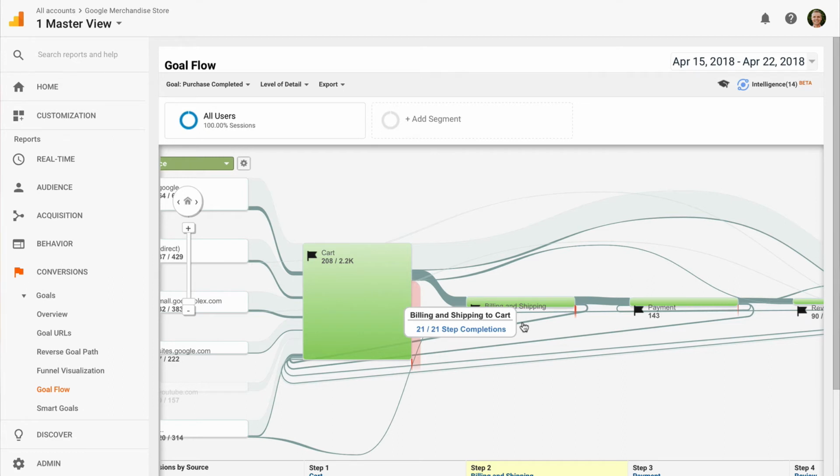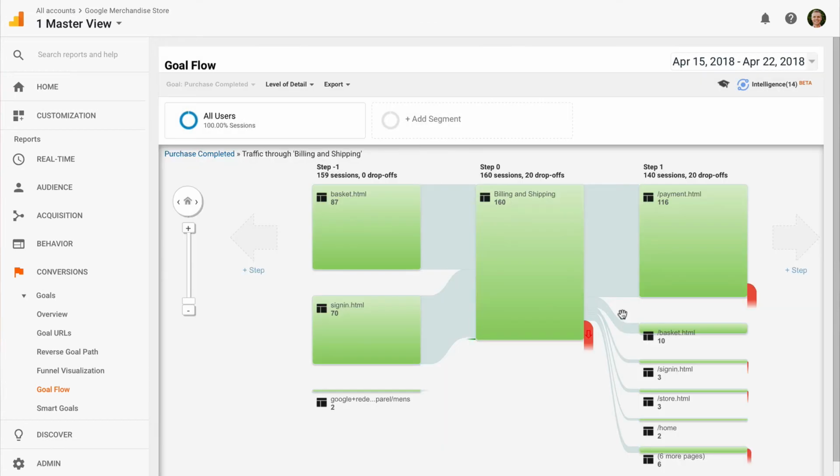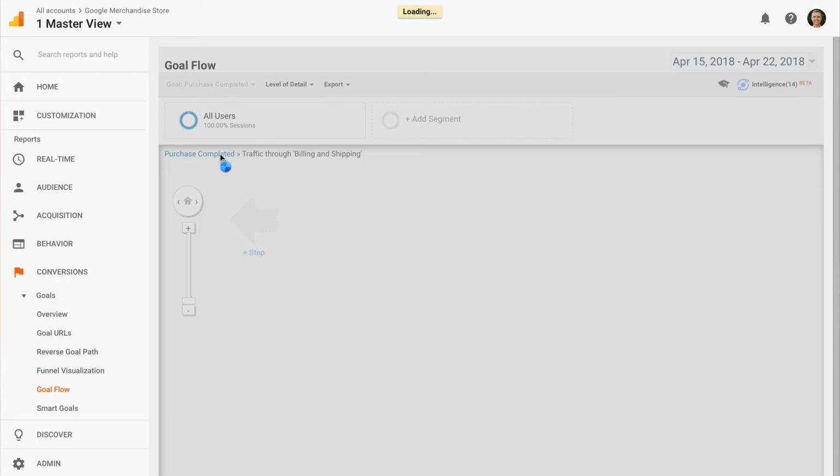We can view more granular details about people's movements through our website by selecting a node and then choosing Explore Traffic through here. This allows us to view details for the pages people viewed before and after the step we've selected. Here we can see the majority of people navigate to the step from the basket and sign-in pages. Red indicates where people abandon your website. Here we can see exits from the step have occurred 20 times. Now let's click on the breadcrumb to travel back to the default report.